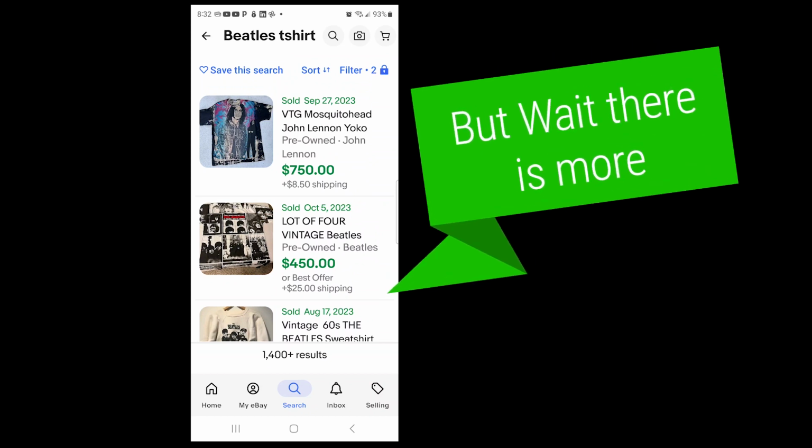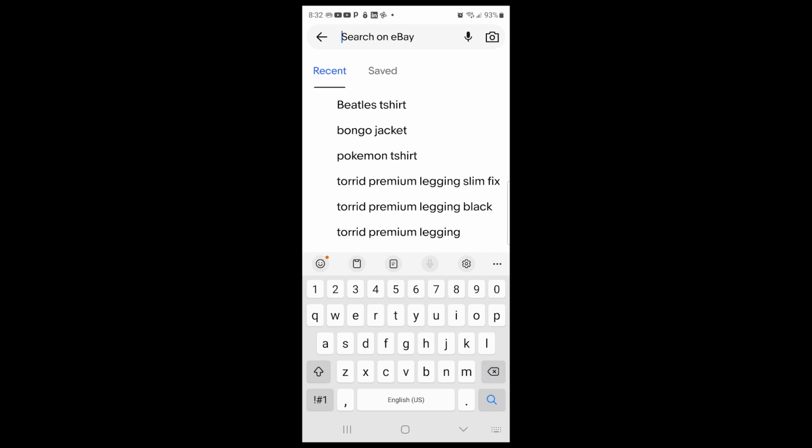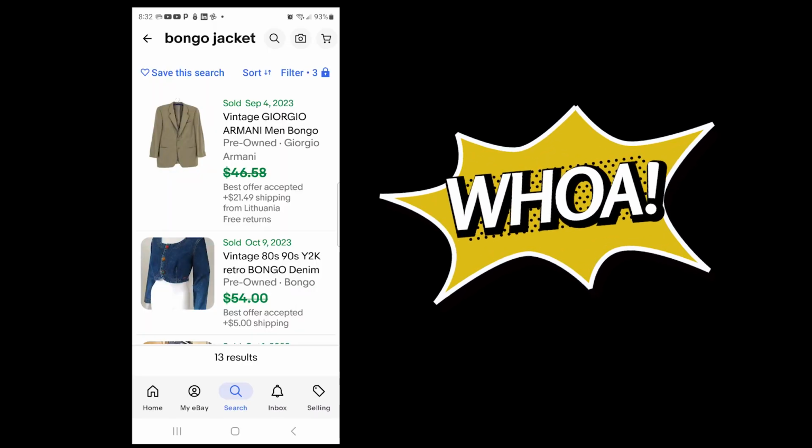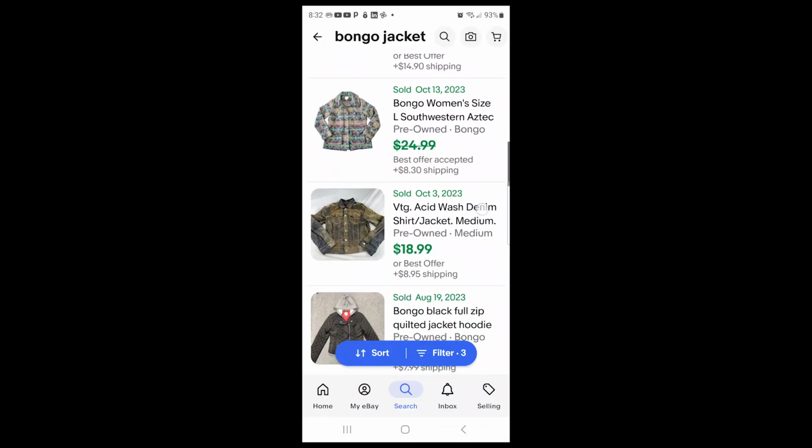Now here is the coolest part of all. So with all of those filters locked, it used to be if you went up here to the top and you wanted to search for something different, say, let's go back here. I'm just going to get rid of that. I'm going to search for something totally different. Bongo jacket. It would revert back and give you a blank screen, and it would take you back to the unsolds, and it would be all mucked up.